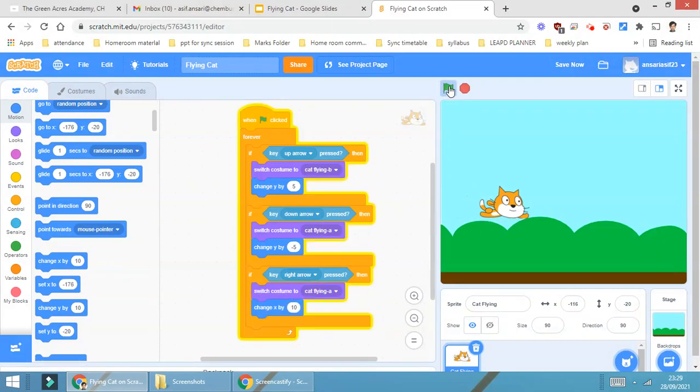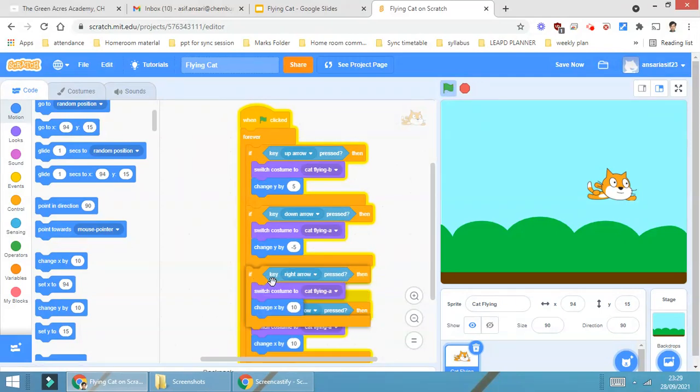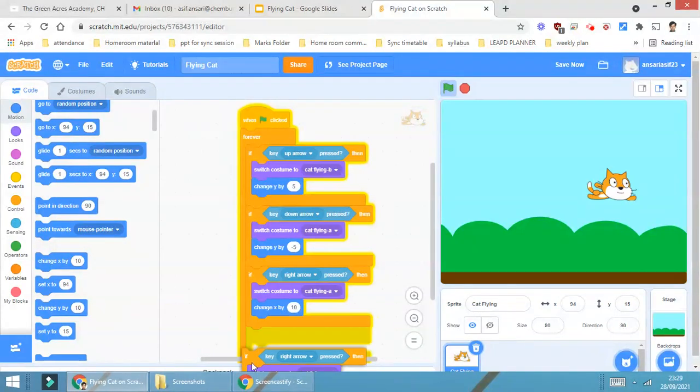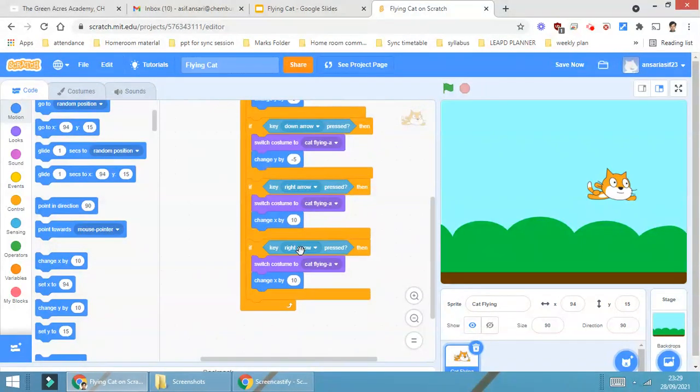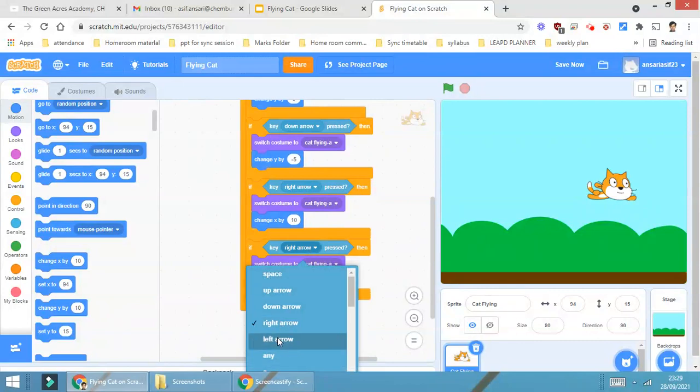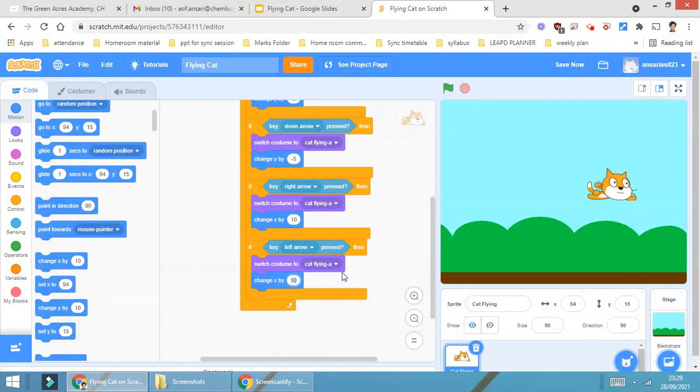So now let's run the code one more time. You are able to see, but my sprite is not coming back. It is moving up, it is moving down, it is moving forward, but it is not moving at the back. So for the back, again what I will do, right click if block, duplicate it, place it just below the if has been ended, and over here left arrow. Remember that we have to come in the reverse order. So for reverse, it is -10.